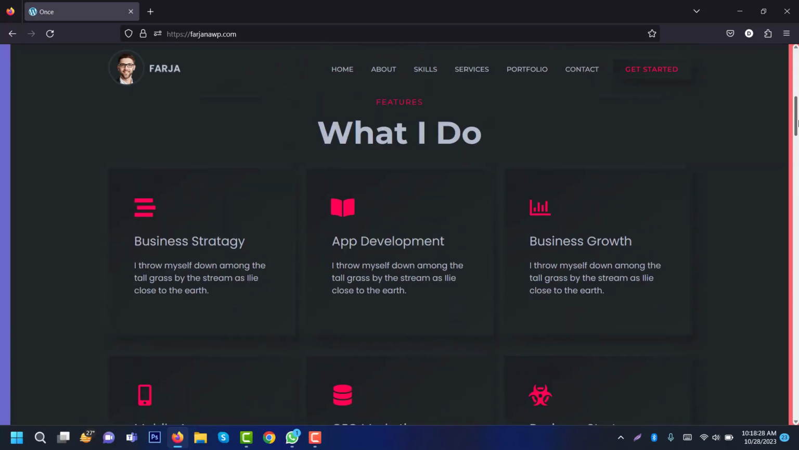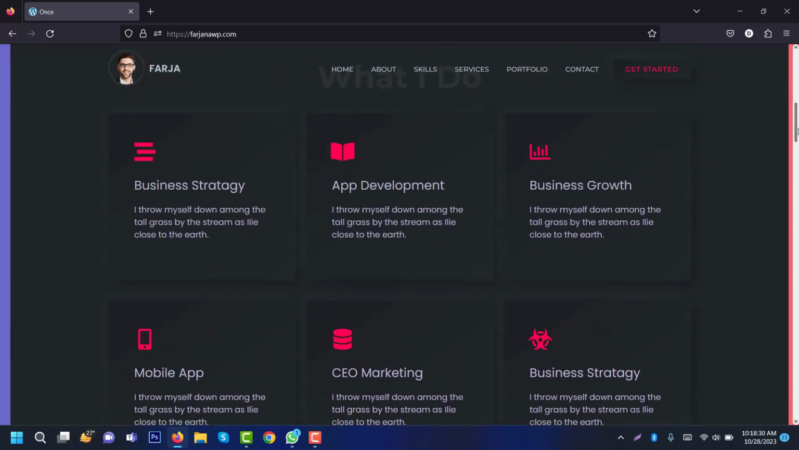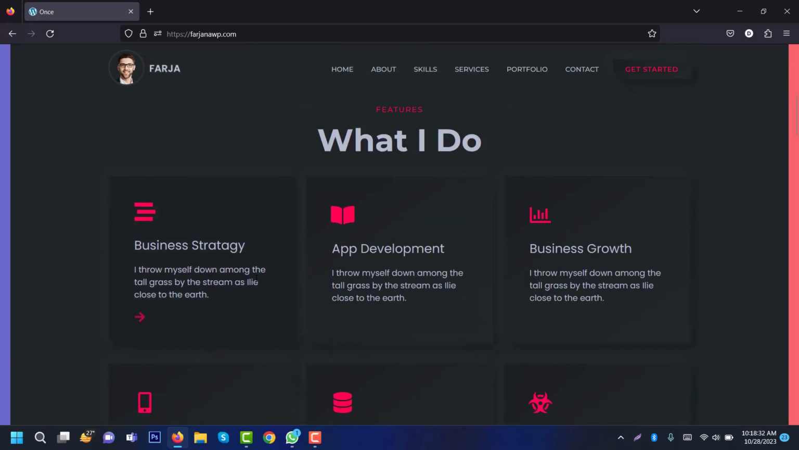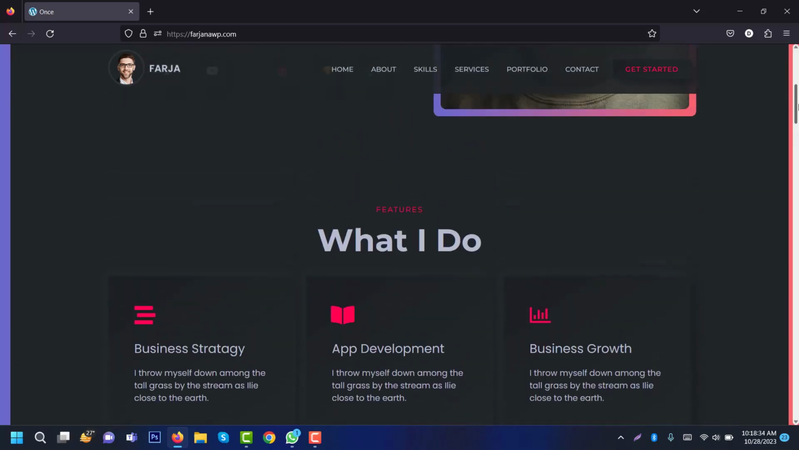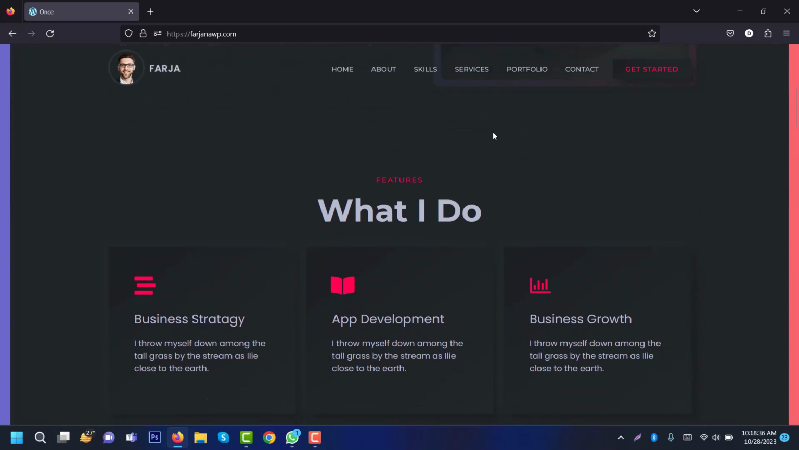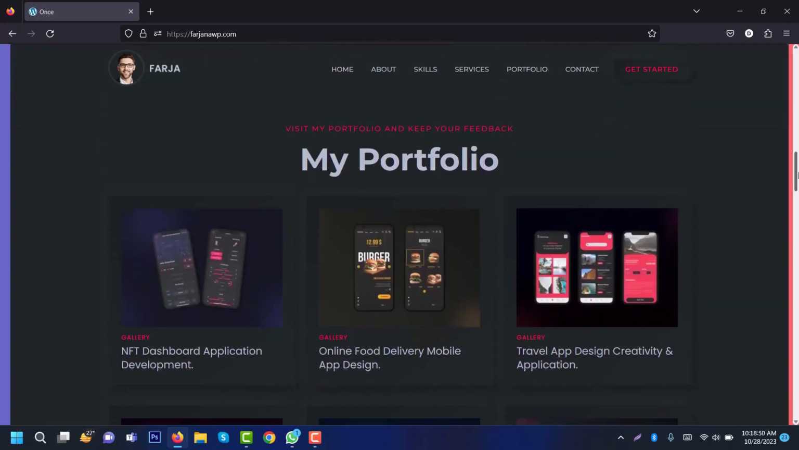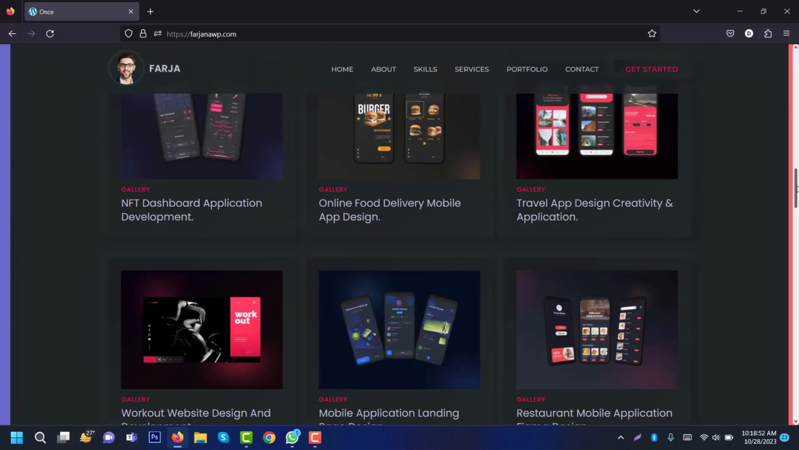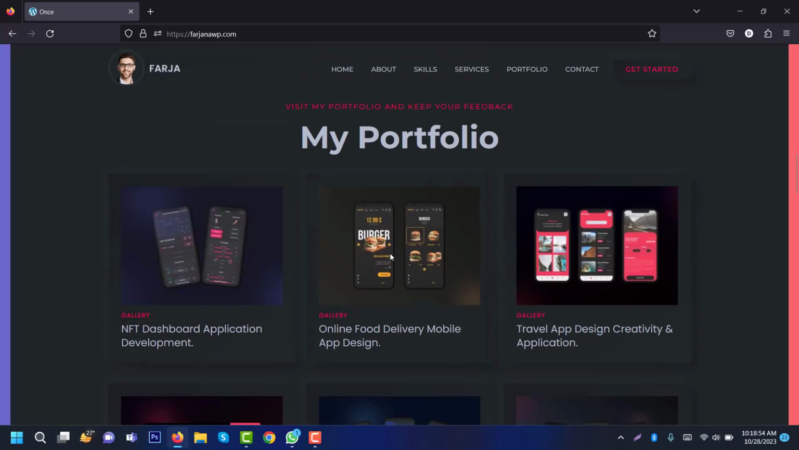Then here is the what I do section. Here you can add your key services, or instead of that, if you want to create an about or skill section, you can also do that. I will show you how to create that. And after that, here is the portfolio area. So here you can upload your own portfolio, and you can link these images to your portfolio or details page.